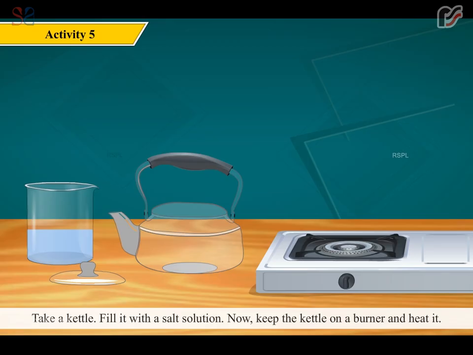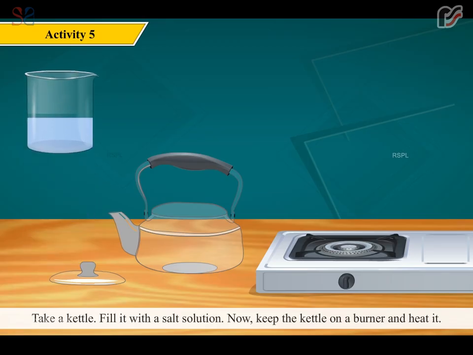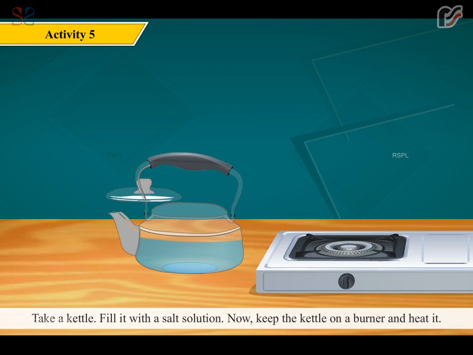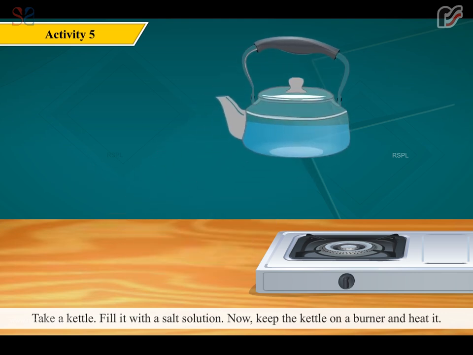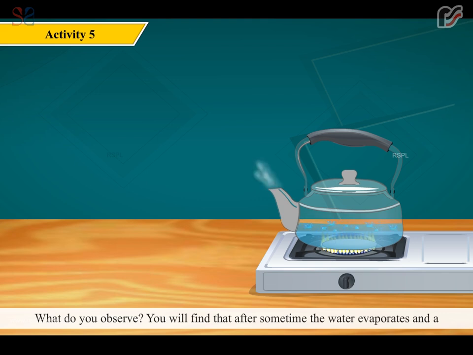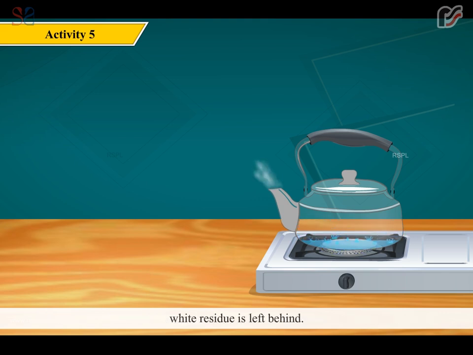Activity 5. Take a kettle and fill it with a salt solution. Now keep the kettle on a burner and heat it. What do you observe? You will find that after some time the water evaporates and a white residue is left behind.